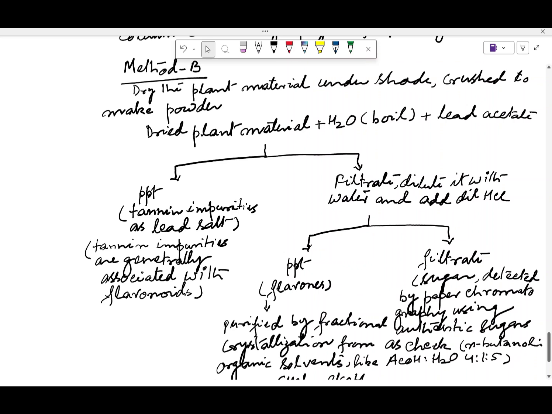The sugar moiety is detected by paper chromatography, and then you have to use authentic sugars as checks. You can use rhamnose, glucose, galactose, etc. On the paper chromatography, you put the spot of your compound along with the spot of the authentic sugars. Then you have to spray it and activate it, and you will get spots over the paper. In this way, you can identify which sugar is present in your compound.